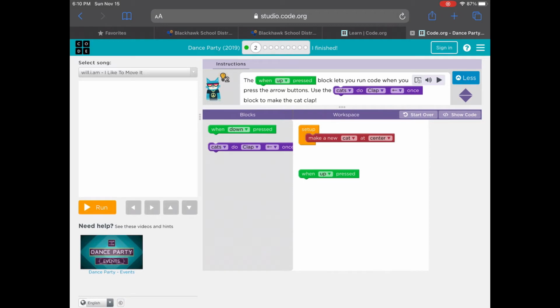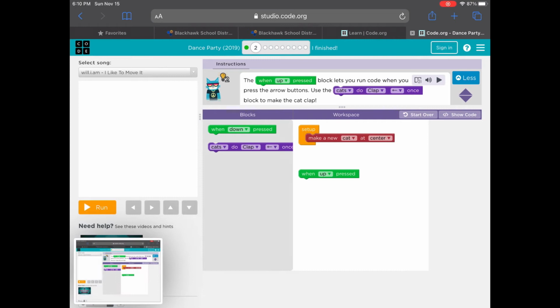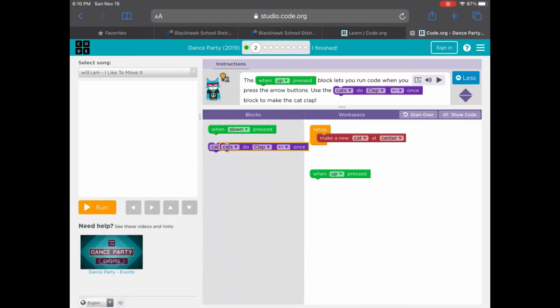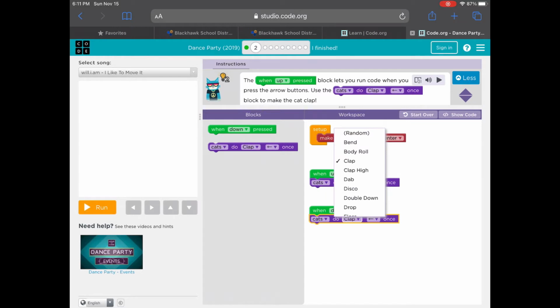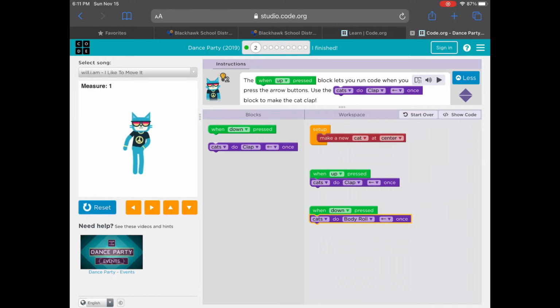In the next round, you're picking up where you left off. We still have our Make a New Cat, Dancer, but now we have to make them do something. So now the green blocks are our commands. It says when up is pressed, the cat will do a clap. And when down is pressed, instead of clap, let's change it to, all right, we'll do body roll. So now if I hit the up arrow, he'll clap, and down arrow, he'll body roll. Let's try it out.